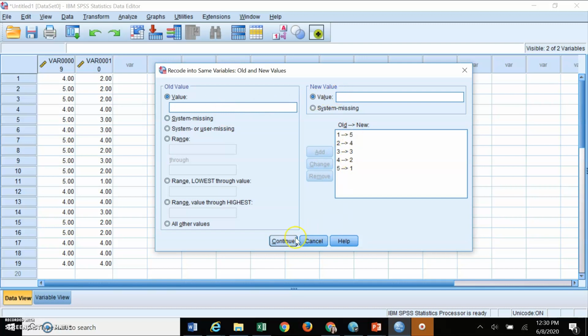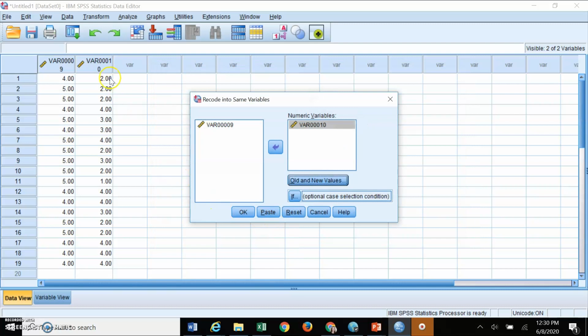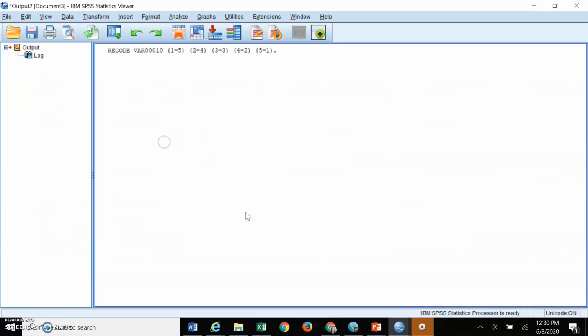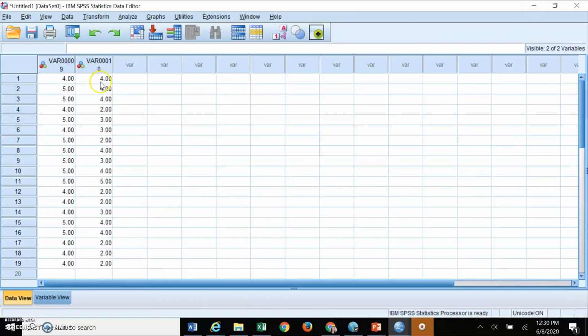That's the reverse coding. I click Continue, and I'm going to watch this number 2. It should become a 4, so I'll click OK. And it has. It's now reverse coded.